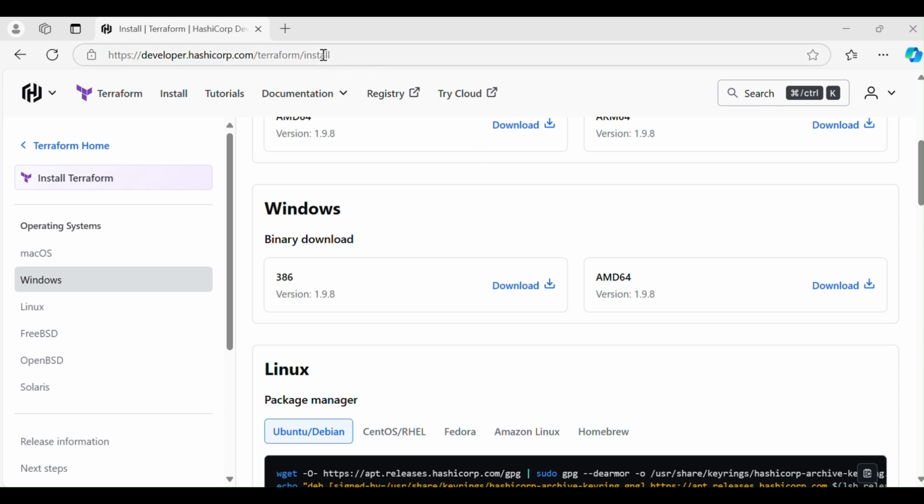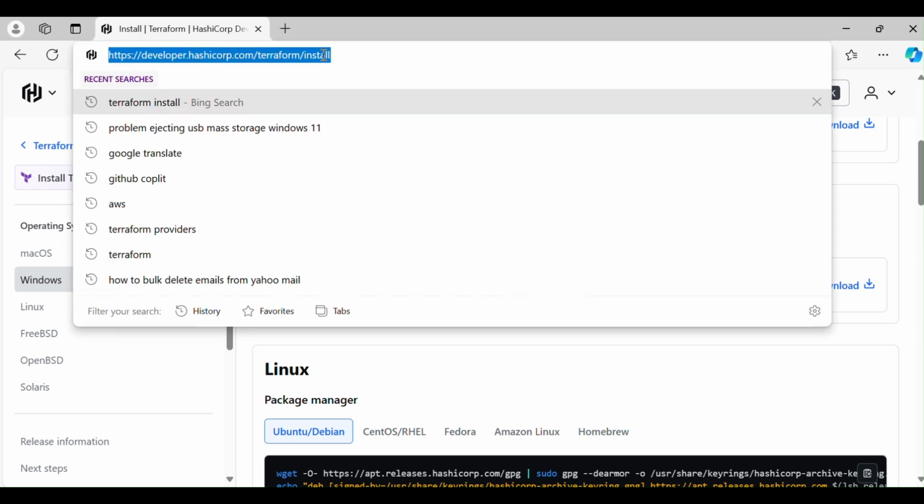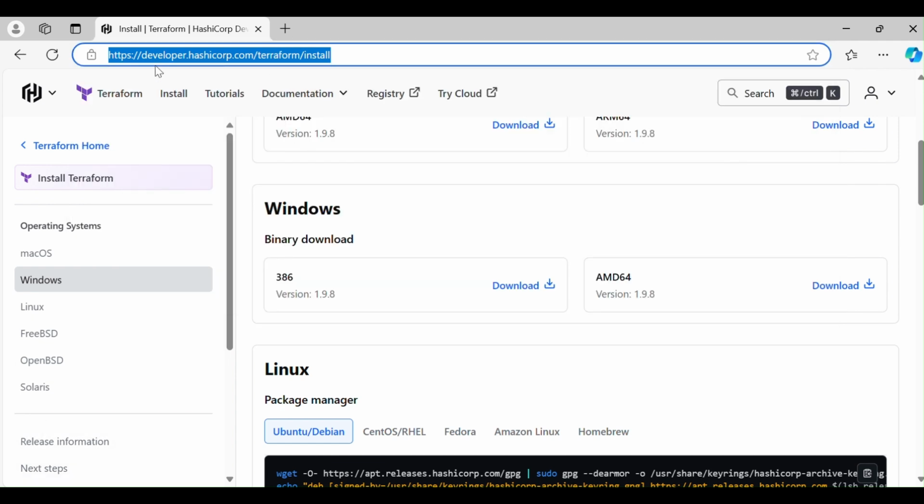Today we are going to see how to install Terraform in Windows 11 laptop or desktop. To install Terraform, we will have to download the software from their official website. So please navigate to developer.hashicorp.com/terraform/install.